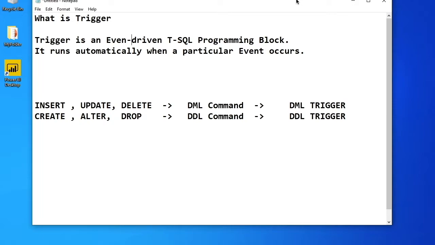Okay, first things first, what is a trigger? A trigger is an event-driven T-SQL programming block. It runs automatically when a particular event occurs. It means we cannot explicitly execute triggers, and it runs implicitly when a certain event occurs.